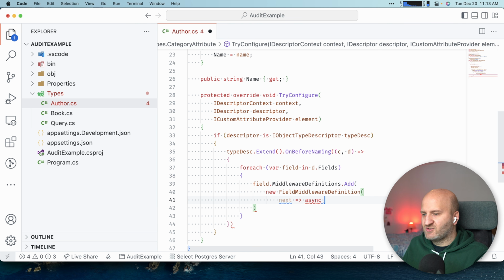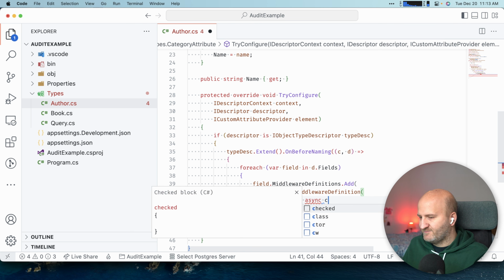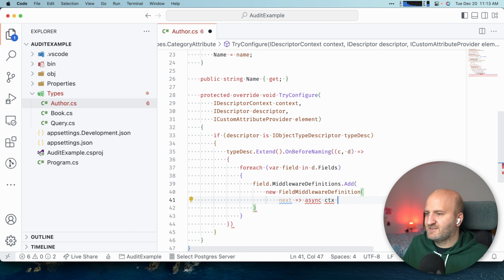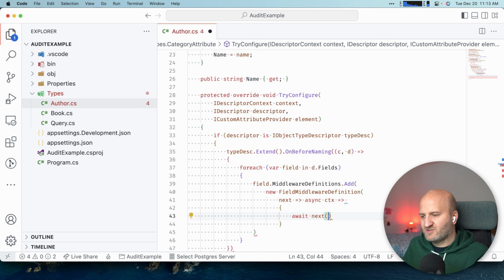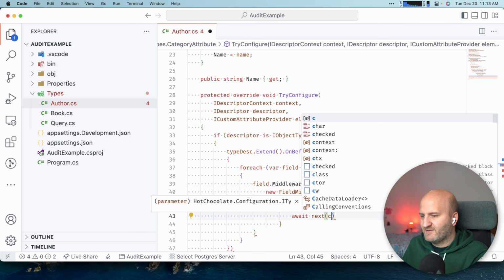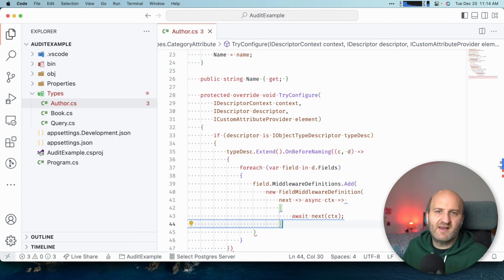Then we have an async middleware delegate here, which has the context. Let's call it ctx, so we don't overlay this context here. And then this is our middleware. We just now need to implement our logic here. And for now, let me just add here the next delegate. So we're invoking the rest of the pipeline and then we are good. This is actually a valid middleware now. It just doesn't do anything, but we will get to it in a second.